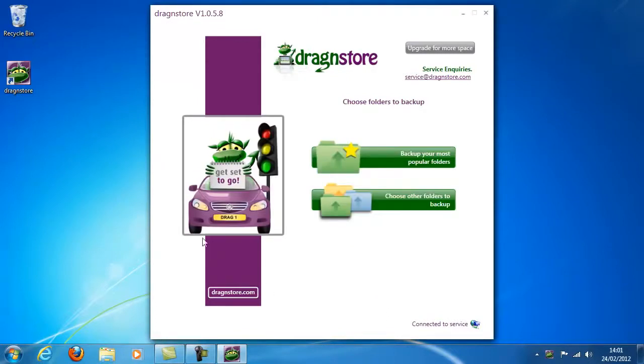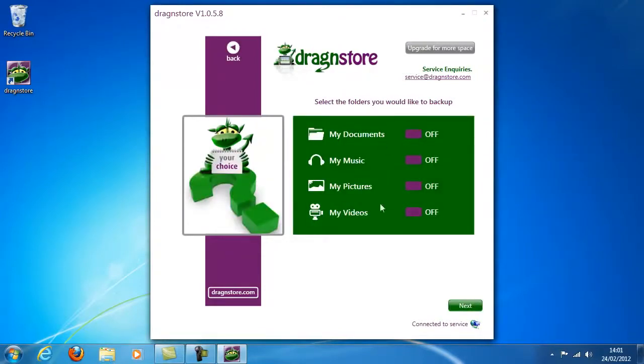Okay, so the first time you run dragnstore you have the option to choose the locations on your computer you would prefer to back up. If you select the first button, this has a set of 4 default folders for a person that may not necessarily know or care what is backed up. They just want everything backed up on their machine.